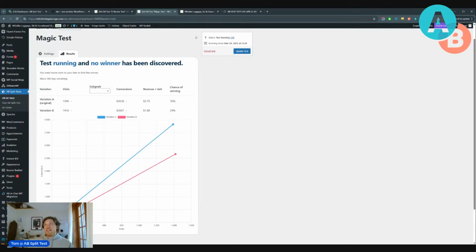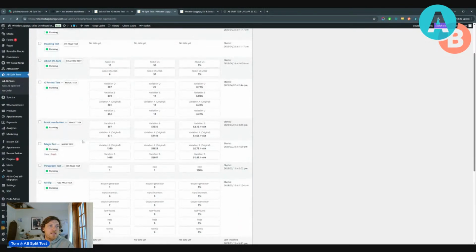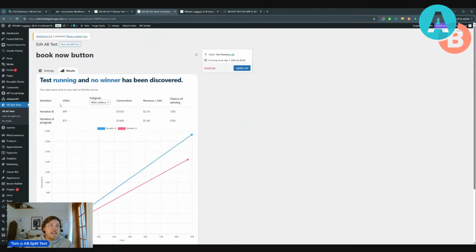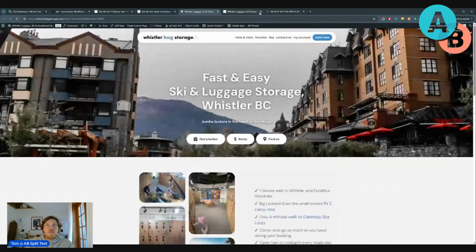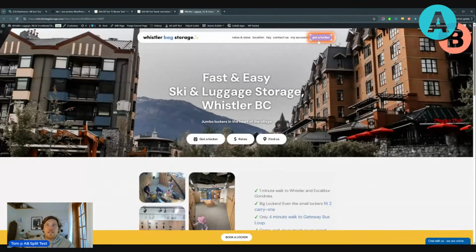So it's a really nice feeling metric for us to understand, but also the statistics engines run absolutely wonderfully using the revenue per visit. So let me show you another one here to give you some examples. This is our book now button. I showed you that one by accident just before, but we'll come back to it. There it is.